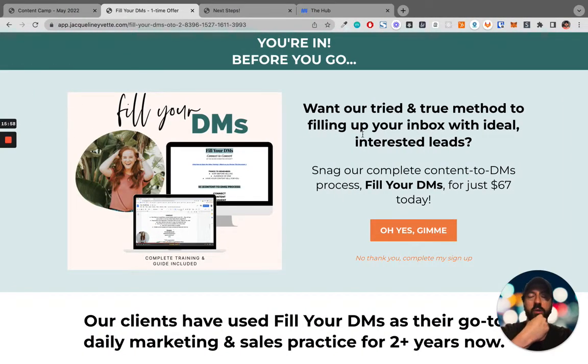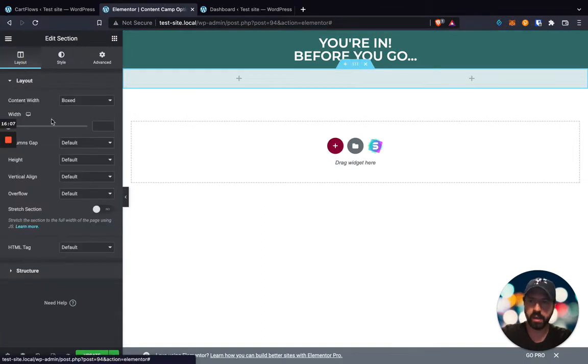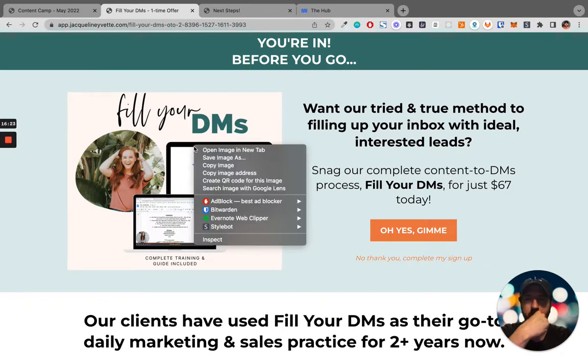Okay, so now I have two columns, but I want these two columns to be centered. I don't want them to be touching the sides. So I have to go back to my section layout, and I want to tell the layout that it's boxed, and it has to be, let's try 800. Okay, so as you can see, 800 is kind of small, so let's try 1000. That seems just about right. 1000. Okay, that's good.